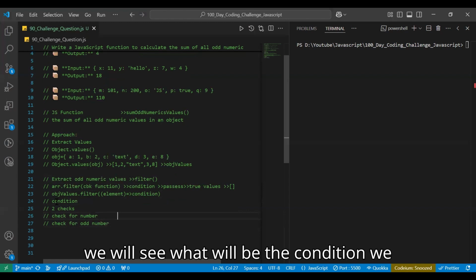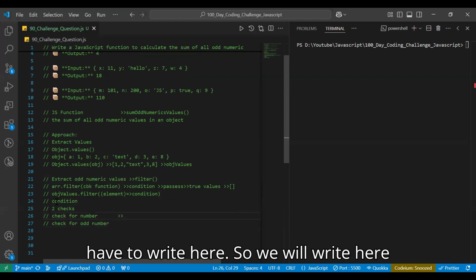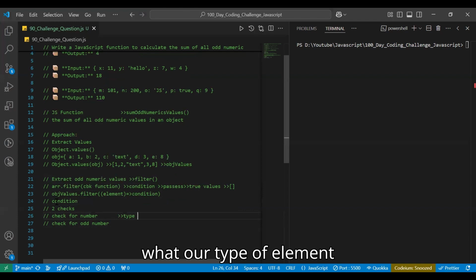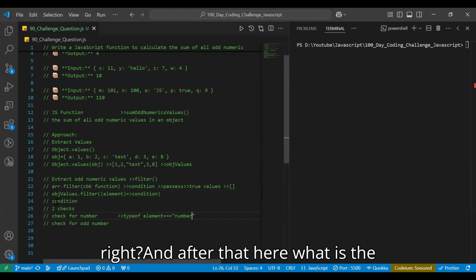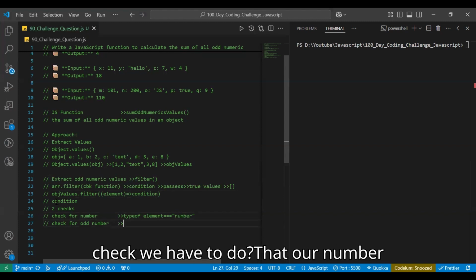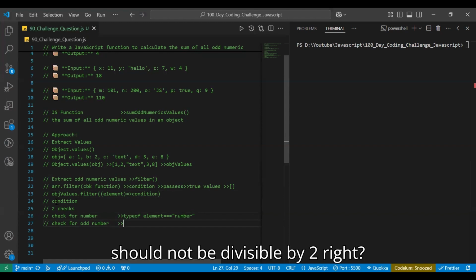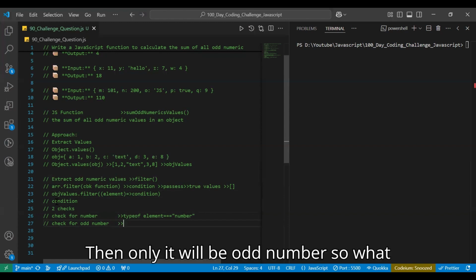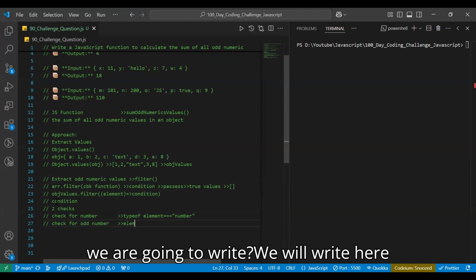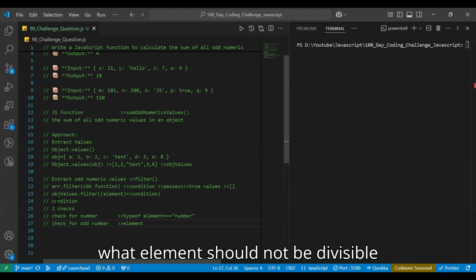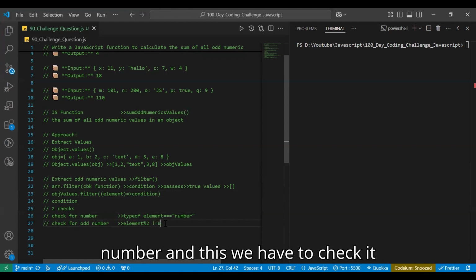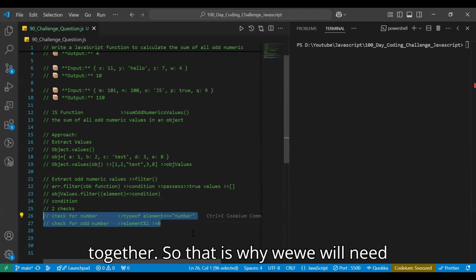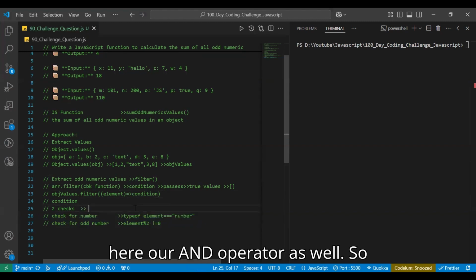Now we will come here and we will see what will be the condition we have to write here. So we will write our typeof element should be equal to number, right? And after that, what is the check we have to do? That our number should not be divisible by 2, right? Then only it will be an odd number. So what are we going to write? Element should not be divisible, which means we will use our modulus operator. So element modulus 2 not equal to 0, then it will be an odd number, and this we have to check together. So that is why we will need here our AND operator as well.